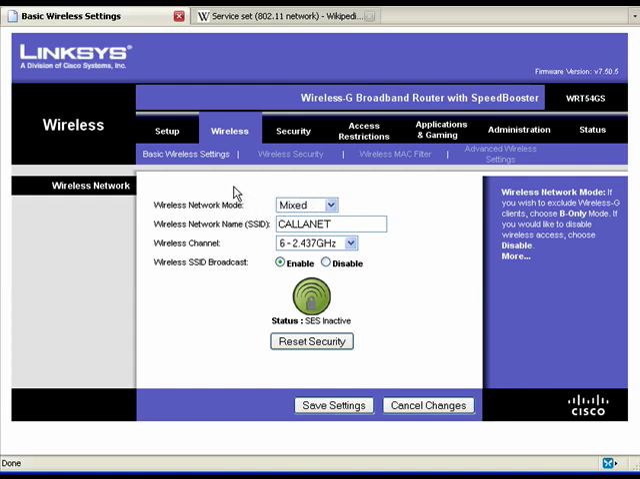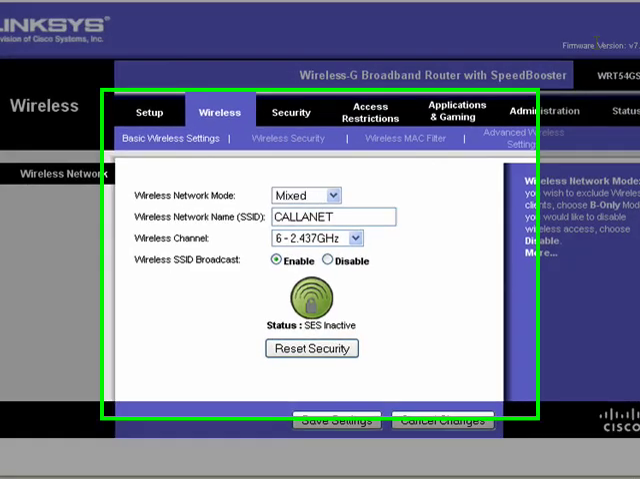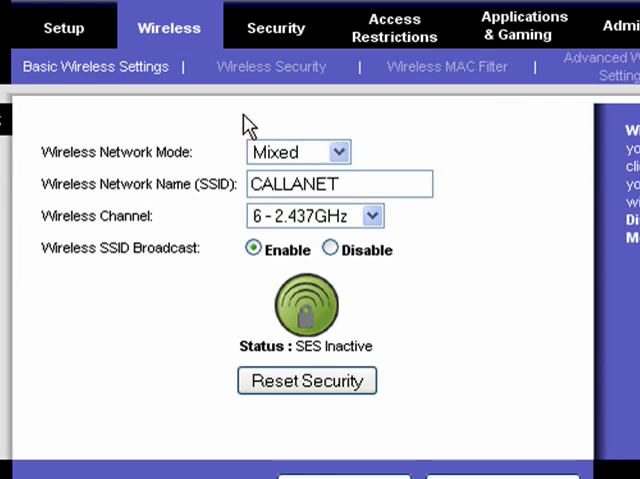So here we are back in the router settings under wireless, basic wireless settings. Once again, this is a Linksys router, but if you have a different router brand, you're still going to have similar areas in your router configuration: wireless, security, status, and so on. So here, we're looking in this area of basic wireless settings, and here, wireless network name, SSID. And here's where you can put it in.